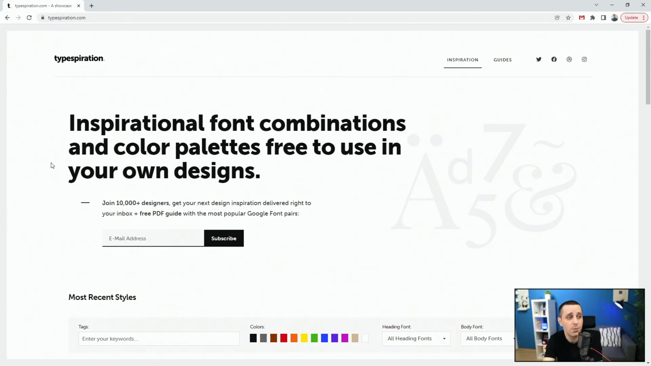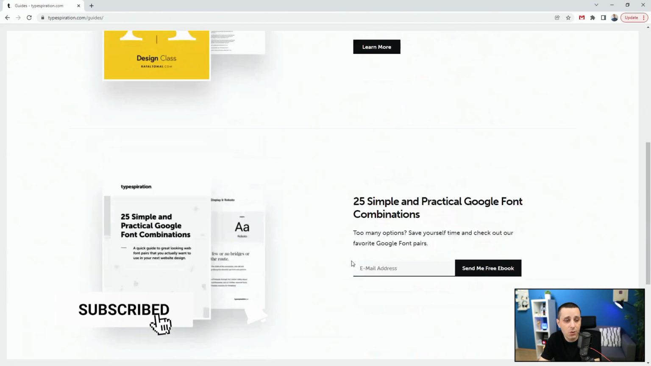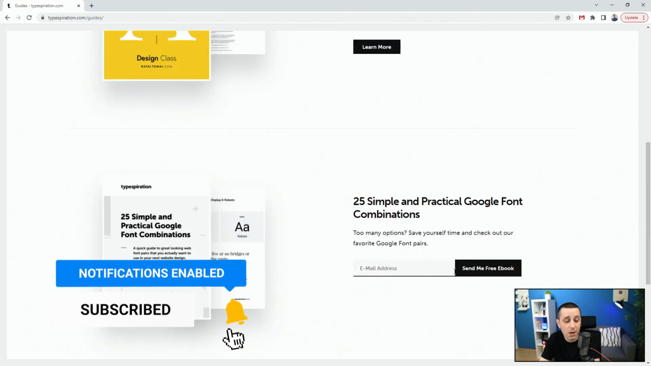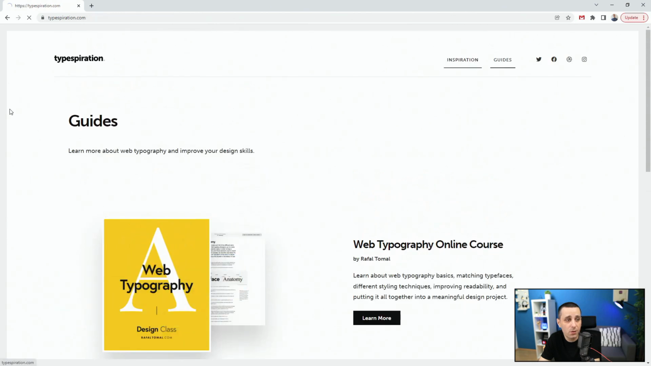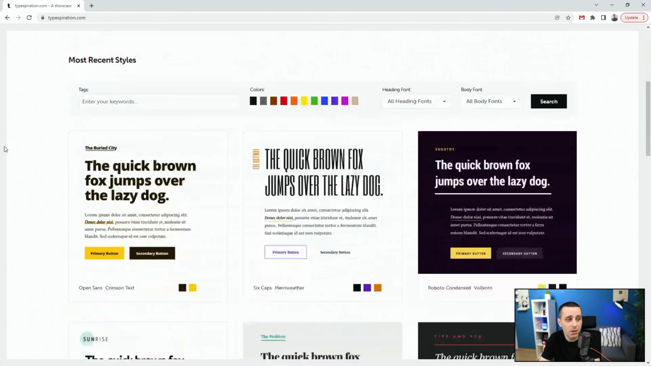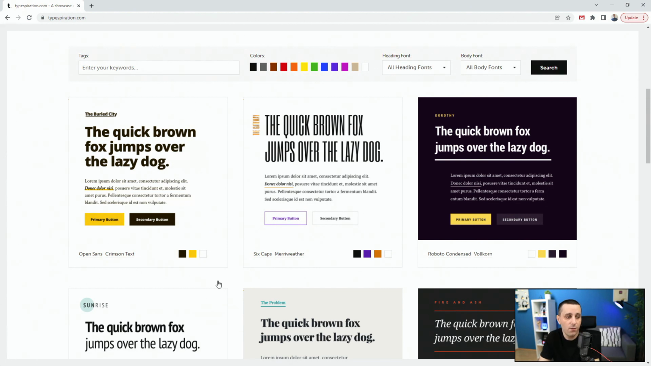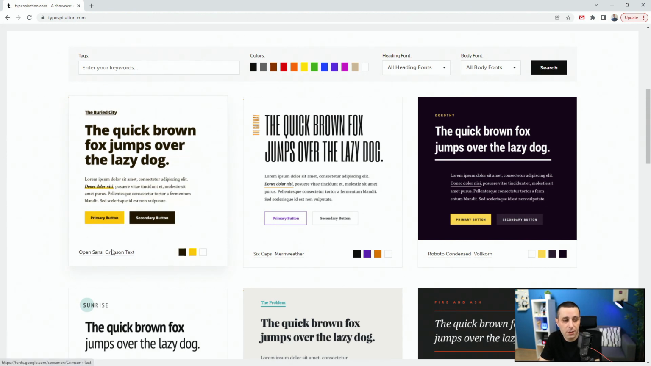So as I mentioned, typespiration.com, and this website is great, and you can join 10,000 other designers to get your next design inspiration delivered right into your inbox, plus the free PDF guide with the most popular Google font pairs, and you can click the guides and scroll right here to get the same guide if you're interested. But let's go back to inspiration. How this website works is like this. So they are going to give you different Google fonts, so Open Sans and Crimson Text, for example, and they're going to give you different colors. So you can use these color combinations in conjunction with these two fonts.